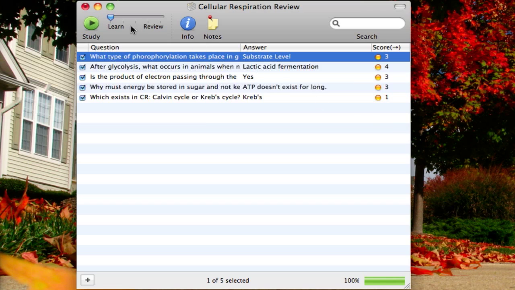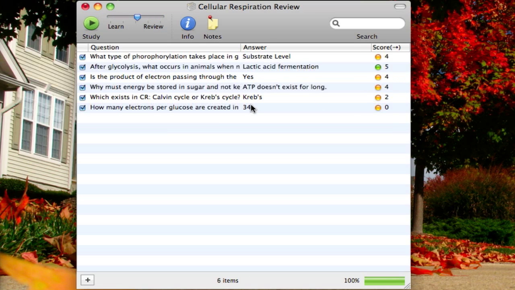So again, that's the learn side. You can move it all over to review, and it'll show you your score here. There we go. It's pretty easy. It's a really good application. I definitely think you should download it because we're always trying to commit more things to memory.